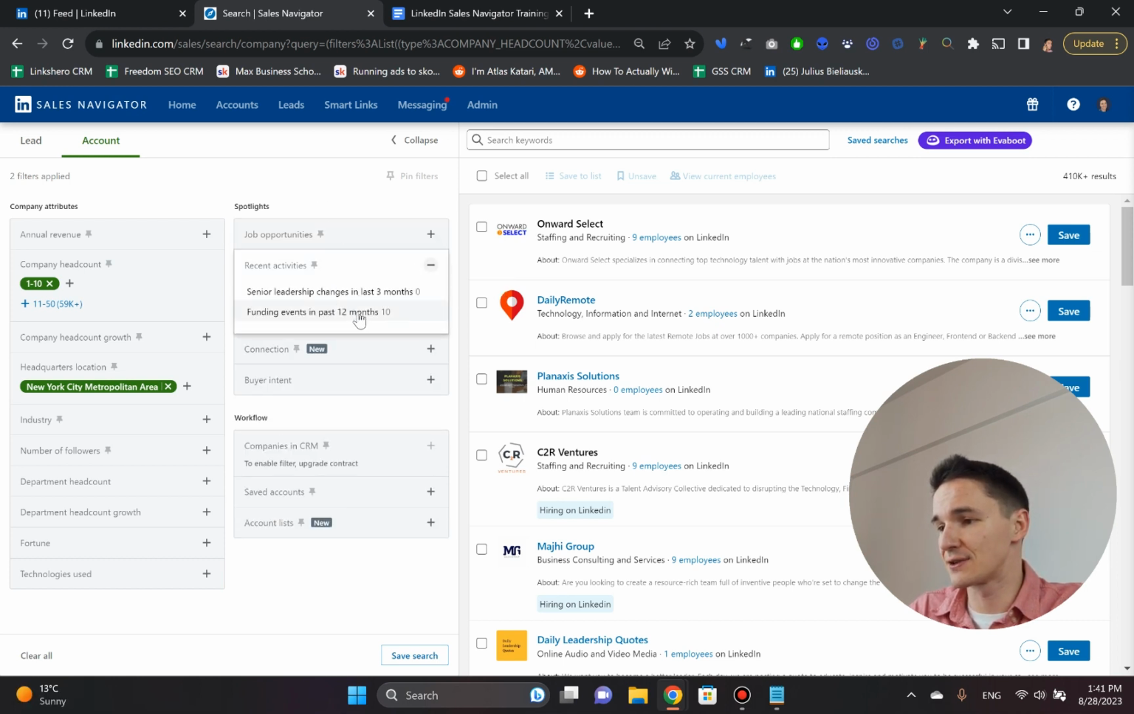Recent activities. So if there's anything that's changed: senior leadership change or funding events in the last 12 months. Again, I'm not sure exactly how accurate the second one would be. The first one, I would assume it'd be pretty accurate, because the person wants to change the position. They would definitely want to make sure they publish this information out there.